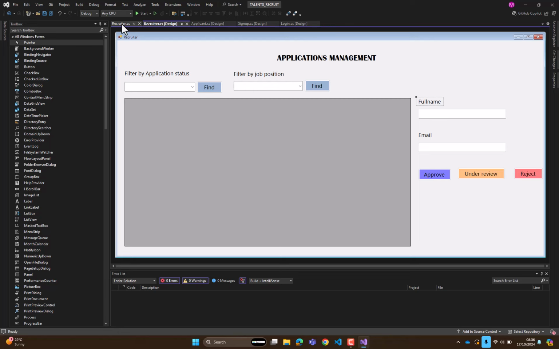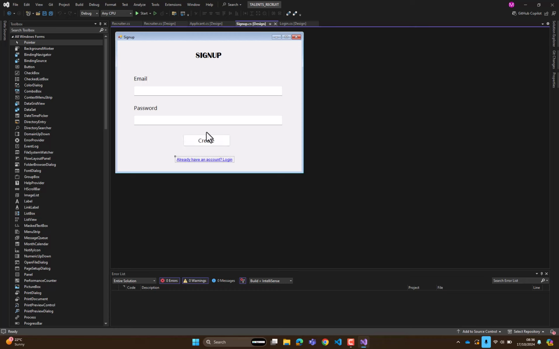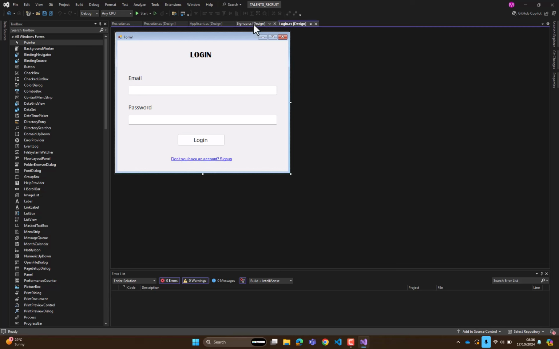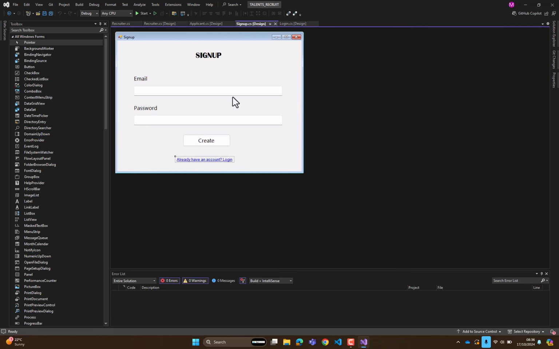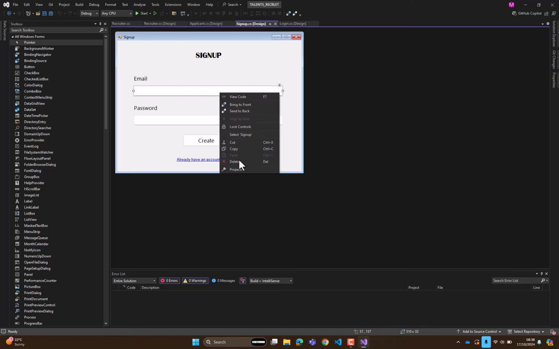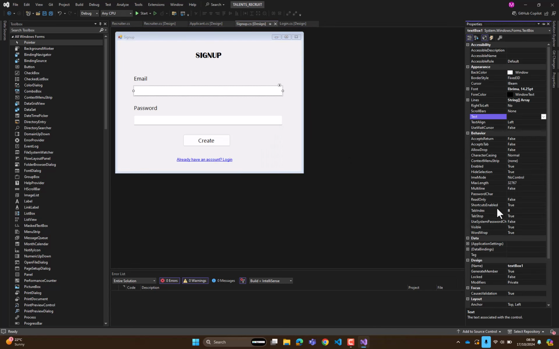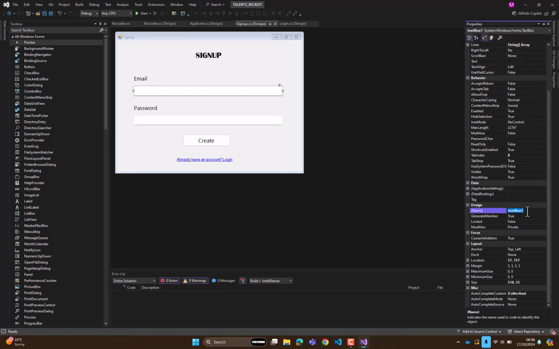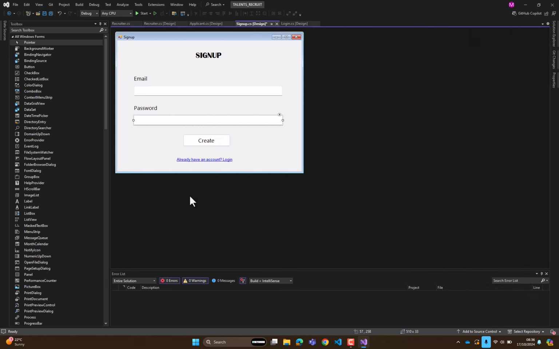Alright, now we can go to the implementation, starting with the sign up. But before, I'm going to name my components for easy access, starting with this sign up text box. Email text, then name it email box, password box.